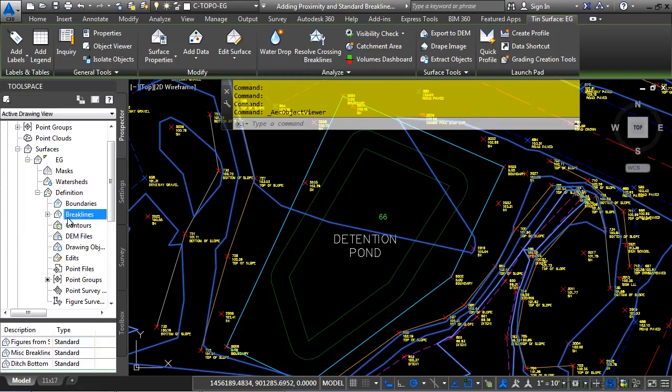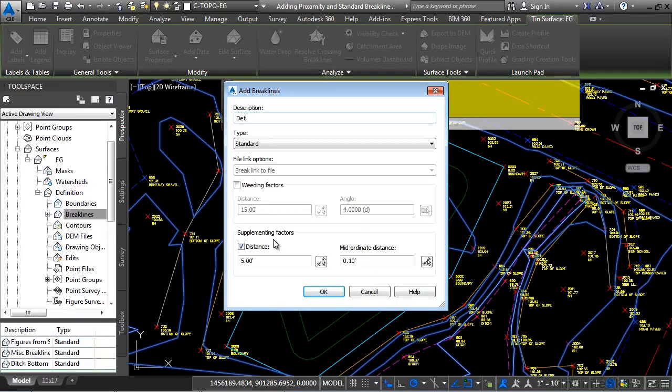We'll go ahead and right-click on the break lines category and choose Add, and we'll call this one Detention Pond. Leave it set to standard. We can use weeding factors to take out vertices. This would be useful if, let's say, you were bringing in some sort of polyline that had too many vertices, or we can actually add vertices.